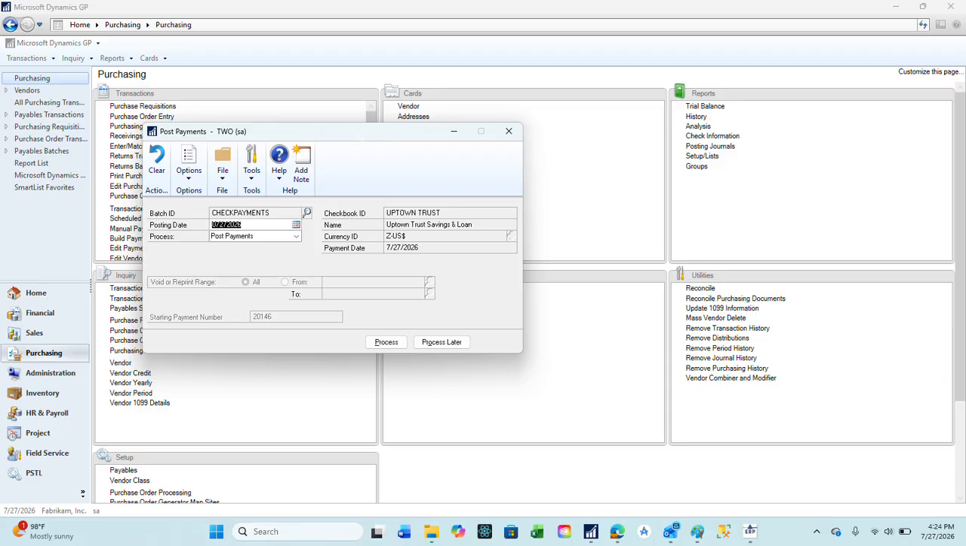And now on this last screen here, we have our post payments window. So if everything is correct, everything worked just fine, I can have post payment selected here, and I can just hit process, and then that'll be the end here.